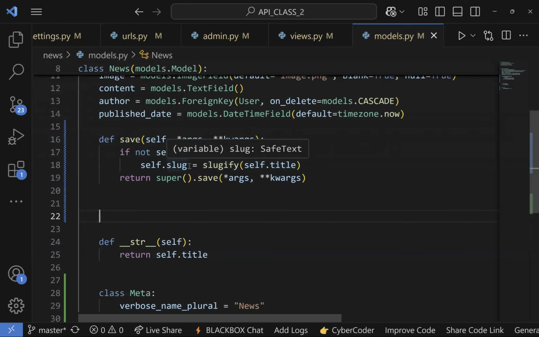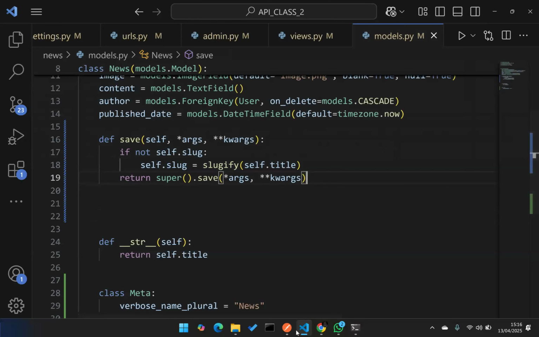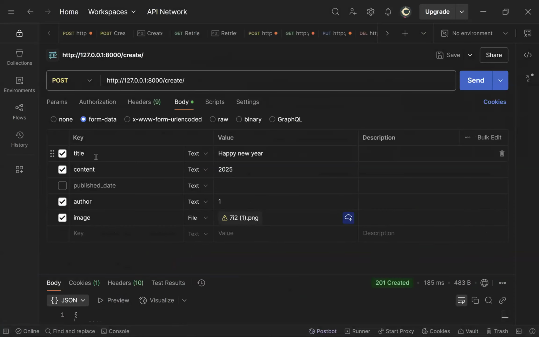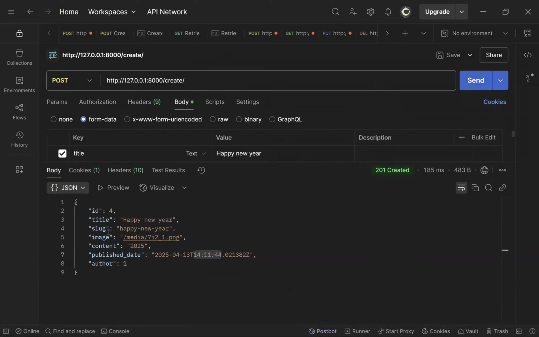So after you've set the slug equal to the slug version of the title, then save it. That's line 19. This is how we tested it was working. We went to Postman, the create method. We passed in title, content, author, and image. There are two things we did not pass in, the slug and the publish date. We hit send, and it actually created those things. The slug was generated from the title, see the Happy New Year, there's a space. Also, the capital letters were changed into small letters. So that is how slugs operate.